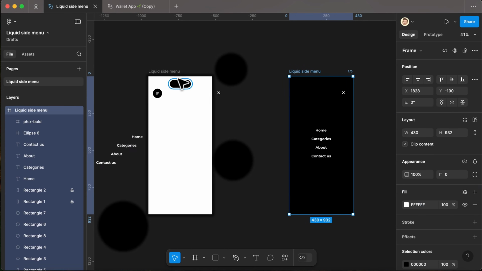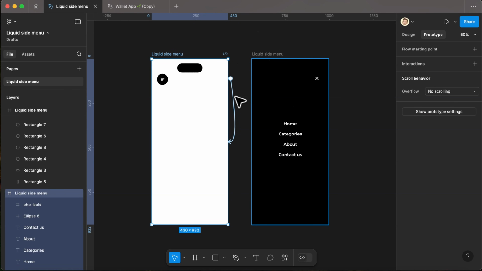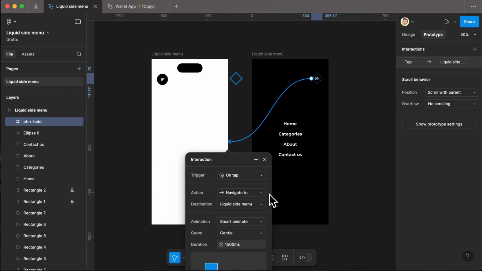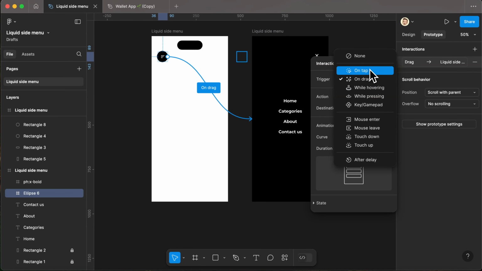Step 6. Prototyping. Alright, now let's jump into prototype mode. Link the icons to each other using Smart Animate and set the duration to 1500 milliseconds for a smooth transition.